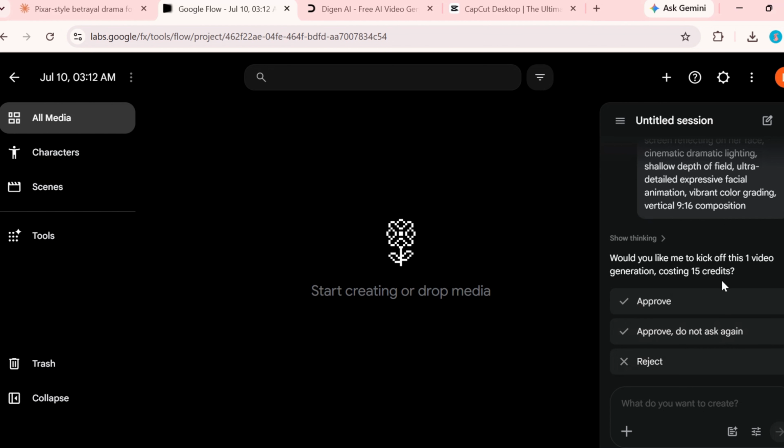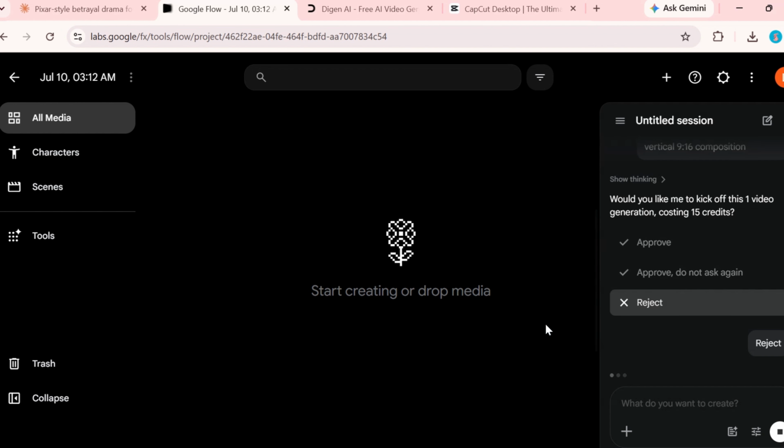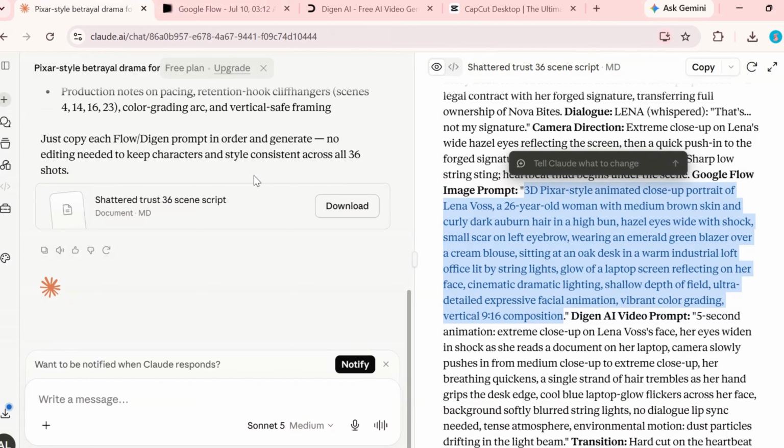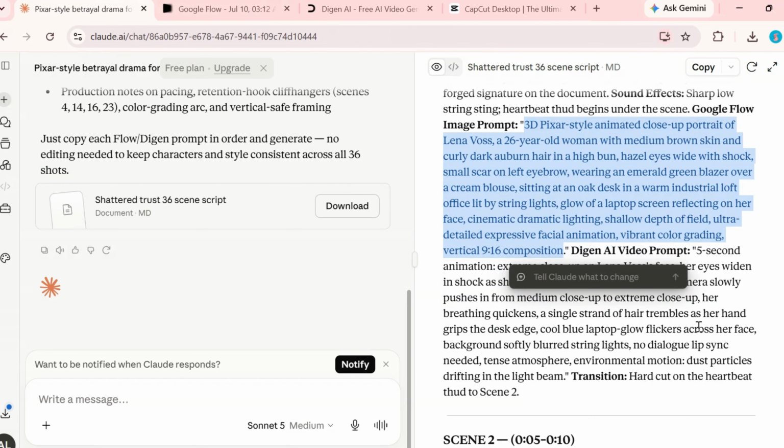Now it says it wants to generate a video for 15 credits. Don't generate video here so that you don't waste your credits that you need to use for image, because Google Flow gives you image generating credits every single day. So just say reject. And when you say reject, it's generating the image already for you. Now, while it's generating the image, let's go back to Claude and say, now this is for the video. Once we have the image, we can now use this prompt to generate the video for the image.